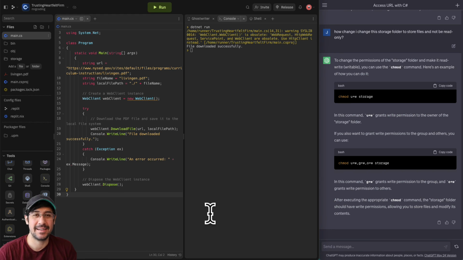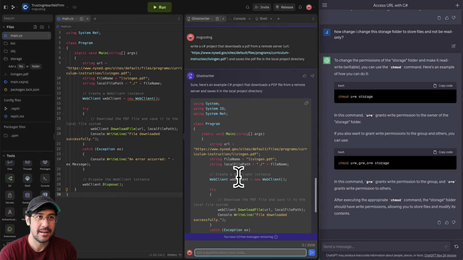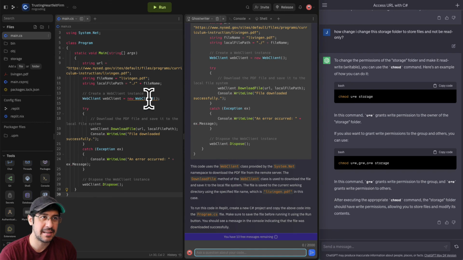Okay, so it took me a while, but I ended up just asking Ghostwriter to write me a C# project that downloads a PDF from a remote server, and I gave it the URL, and saves the PDF in a local project directory. So I came up with this. It looks like it's using some sort of deprecated or old class here. But what it's doing is it actually has the local file path, so in this directory, and then it's saving the file with this file name.